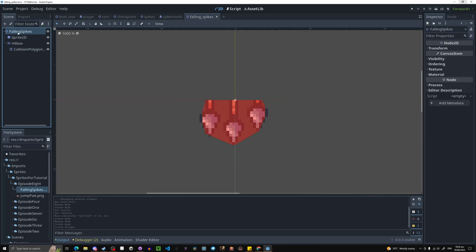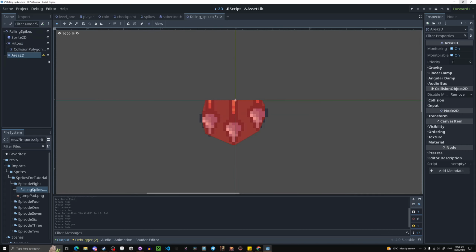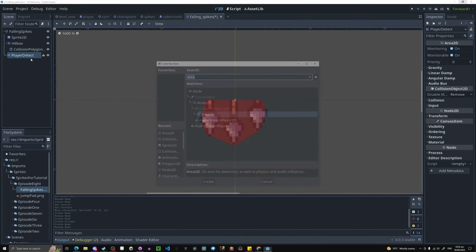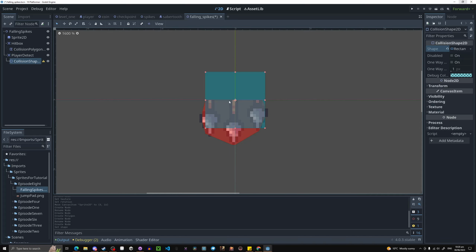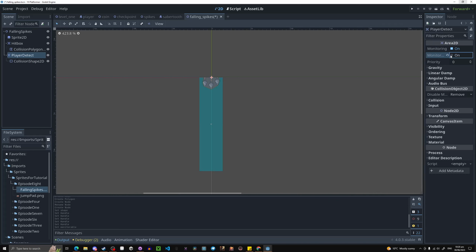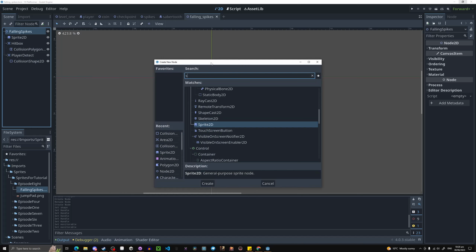Cool. I'll name it another Area2D. And this is going to be our player detection zone. So we'll call this PlayerDetect. And we're going to give this a collision shape, just a normal one. Make it a rectangle. Take it like so. Beautiful. Love to see it. Cool. Make this nice and big. Why not? Nice. And then here we want to turn off monitorable. Like that.